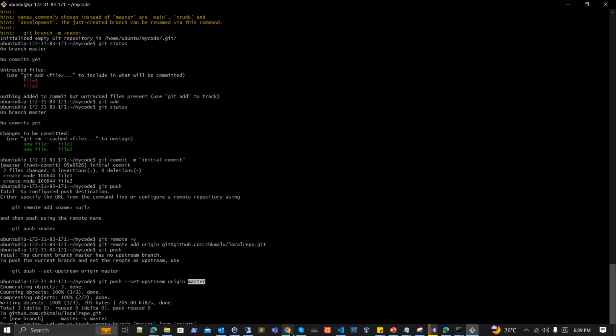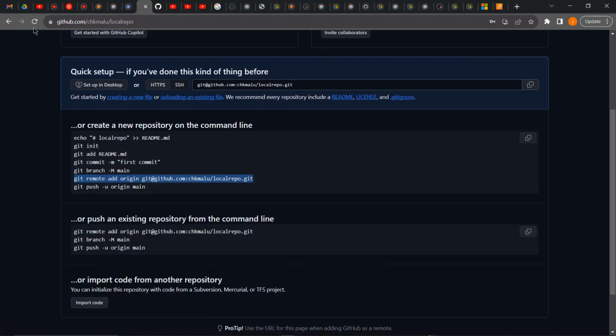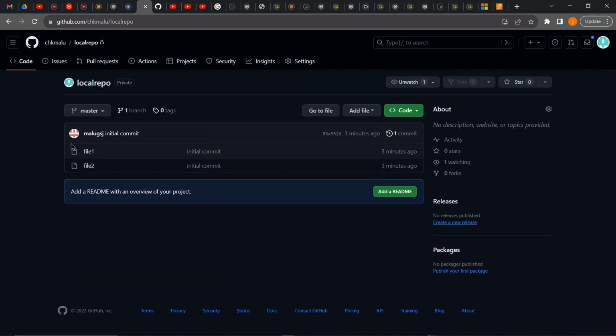So if I go to my repository now and refresh my page, you're sure going to see this repository here. Now you can see my file 1 and file 2 currently being tracked as expected. So that will bring us to the end of this class.